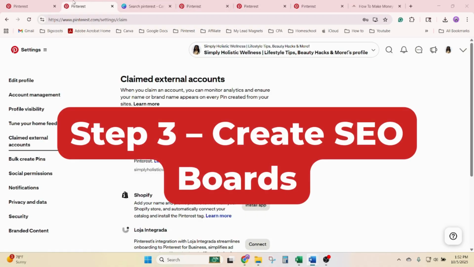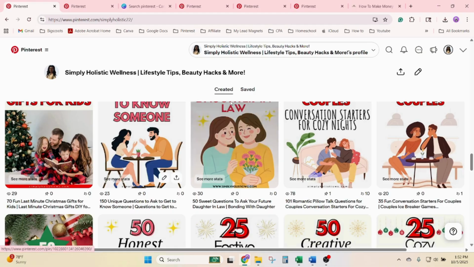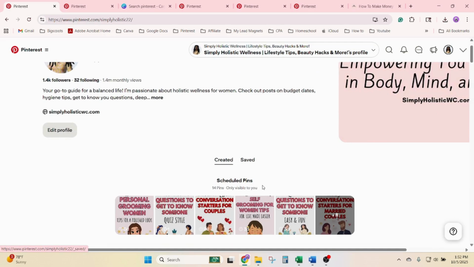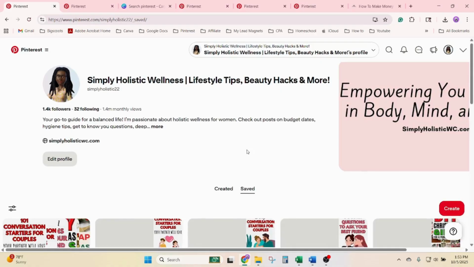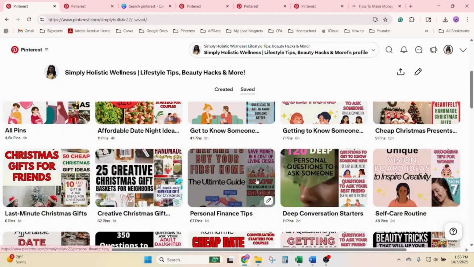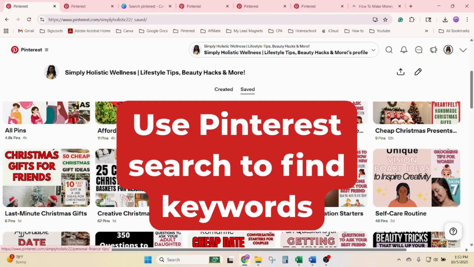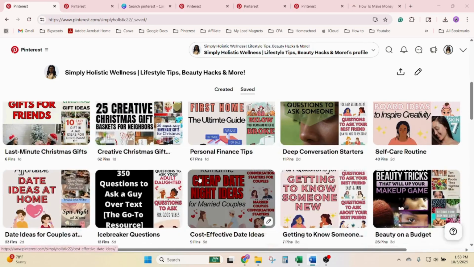So next, let's talk about boards. This is where Pinterest organizes your content. So you're going to create about 10 to 15 boards based on your blog's main topics. So for example, if your blog is about healthy living, you might create boards like easy healthy recipes, healthy snacks for kids, and holistic wellness tips. In each board, you're going to write keyword-rich descriptions explaining what kind of content that you will share there. This may not seem like a big step, but months from now, you'll really thank yourself because it helps Pinterest show your pins to the right audience.